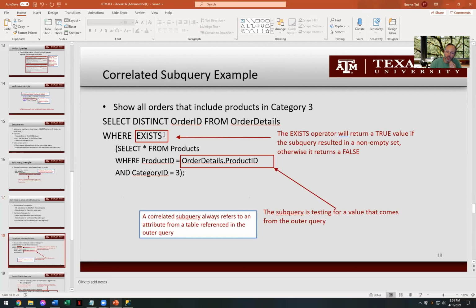In this case, we're going to select a distinct order ID from our order details table where exists, and then we have this subquery. Select everything from the products table where the product ID is equal to the product ID from the order details table, and the category ID is equal to 3. So this is a correlated subquery. It always refers to an attribute from a table referenced in the outer query.